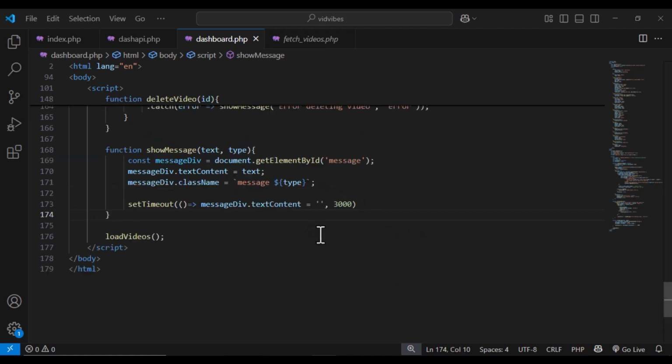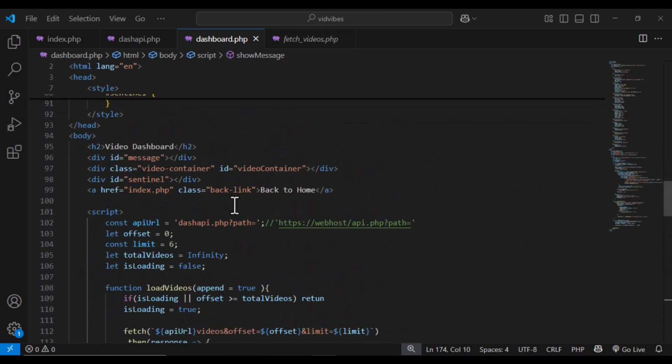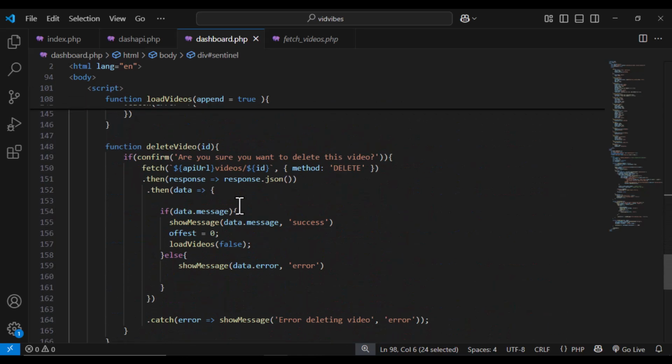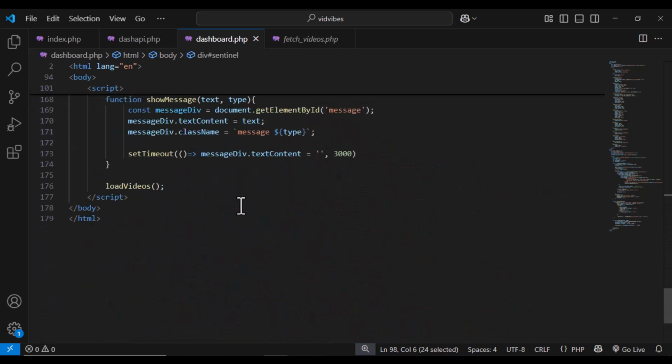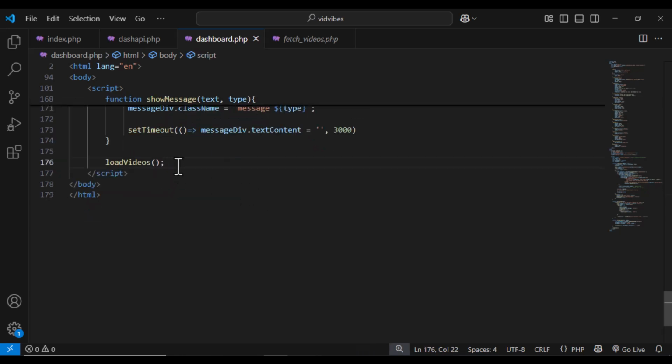The Sentinel, in case you've forgotten, is here. Once you scroll to this level, we are going to load more videos and display more content on our page. So let's do that immediately. The very first thing we have to do is grab the div with the ID of Sentinel. In order to do that, we'll simply type const sentinel. It is a constant.